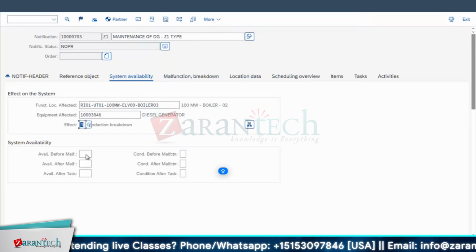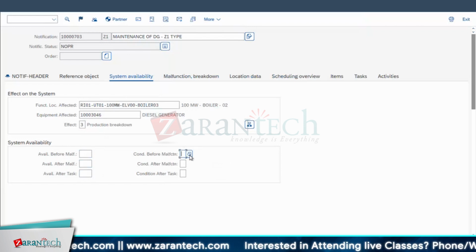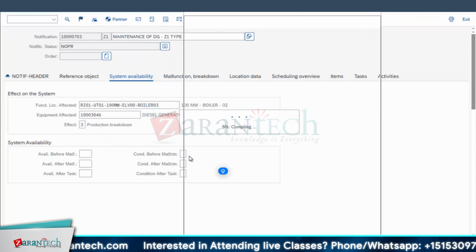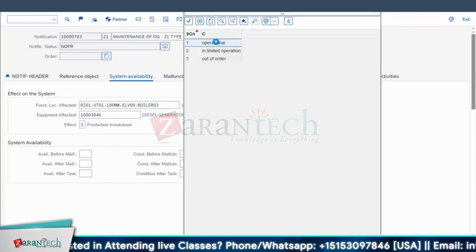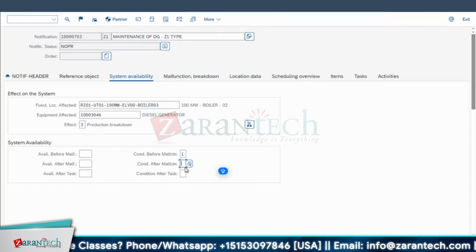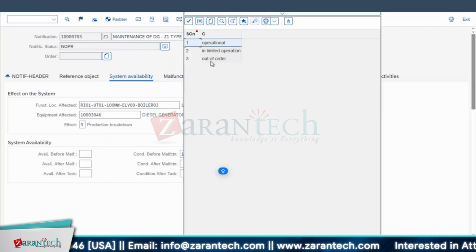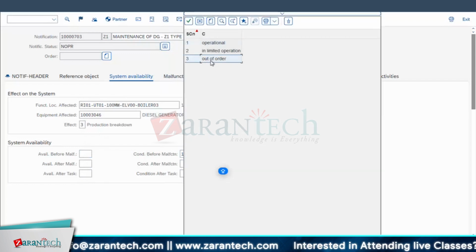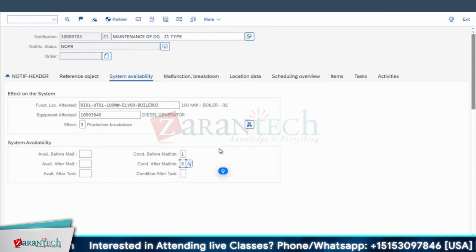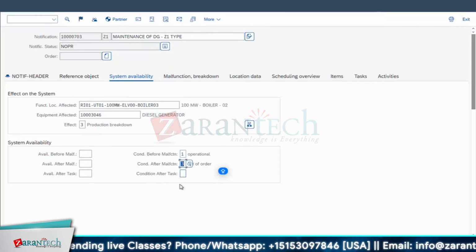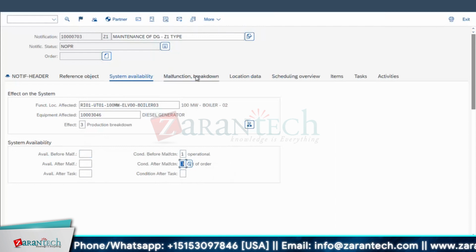Then here I'll come to system availability. Availability before malfunction, after malfunction, and availability after a task. Condition, what was the condition before malfunction? Condition means it was operational. Now condition after malfunction. After malfunction is out of order. It got breakdown, this particular equipment, or limited operation. So I will mention out of order. Then condition after task, we will fill it up once the task is done.